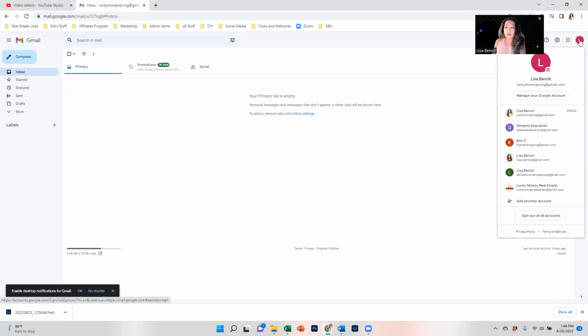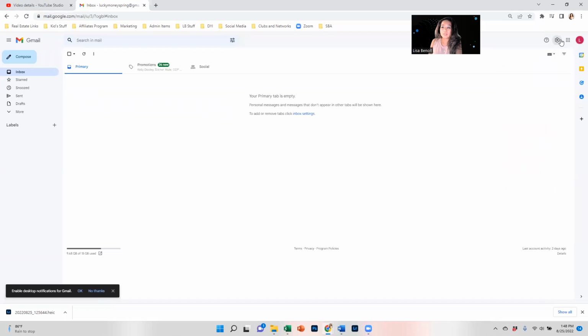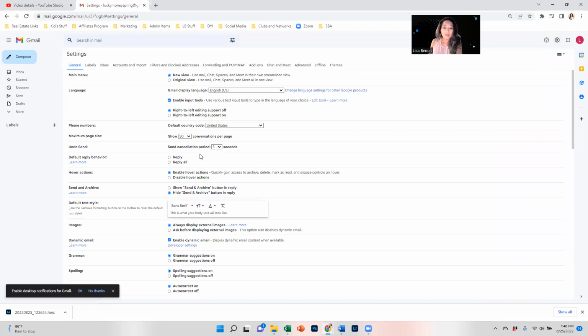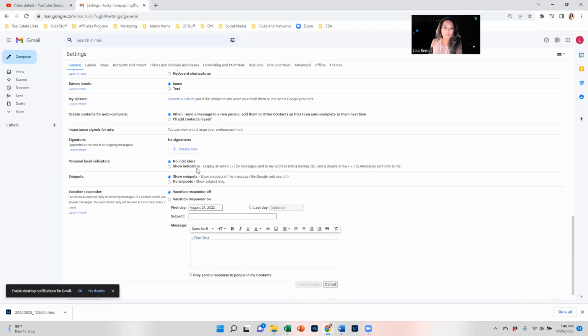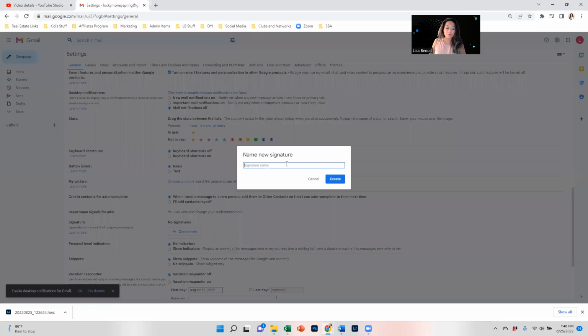I'm going to go up to the top and I'm going to go to the little ticket thingy right here and click on settings. Click on see all settings. And then I'm going to scroll down and it's going to have my email signatures right here. I'm going to go to create new and I'm going to create a basic email signature.